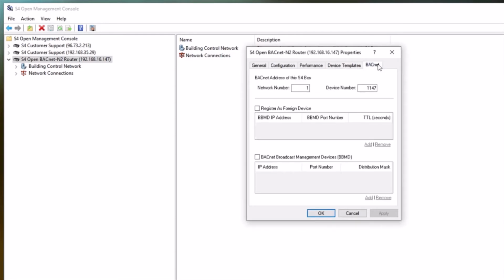The BACnet tab provides properties for the N2 router itself. The S4 Open BACnet N2 router acts as a BACnet router and therefore has its own identity as a BACnet device. It typically is assigned to whatever BACnet network is designated as your BACnet backbone network. Since it is a BACnet device, it must be assigned a unique BACnet device ID within your BACnet enterprise. BACnet BBMD services and foreign device registration can be configured as needed for each installation.